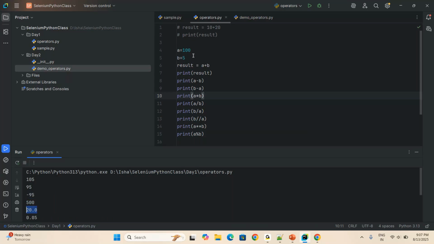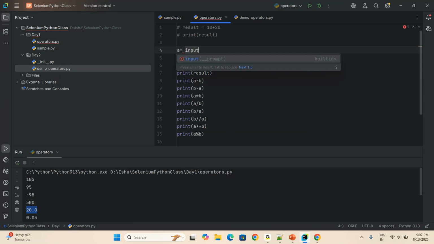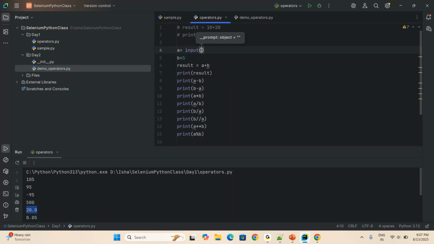But now my ask is that I don't want to hard code this value. I would like to ask from the user. For that sake, you have a function like input. You ask from the user: please enter a value.